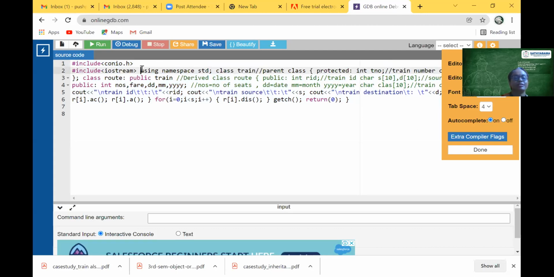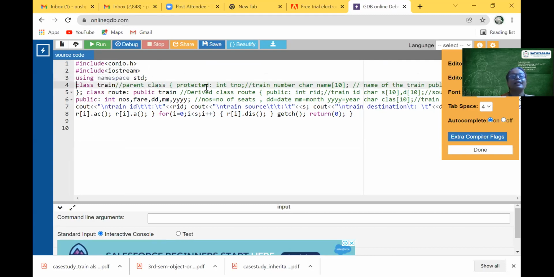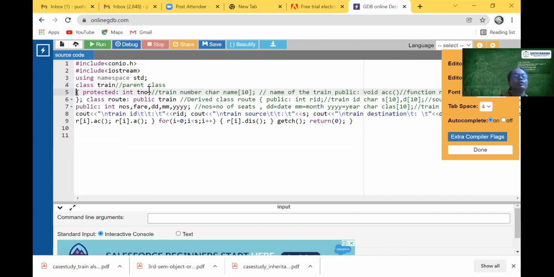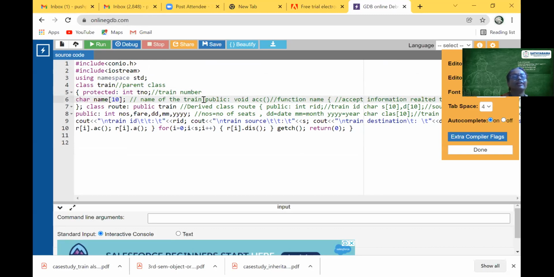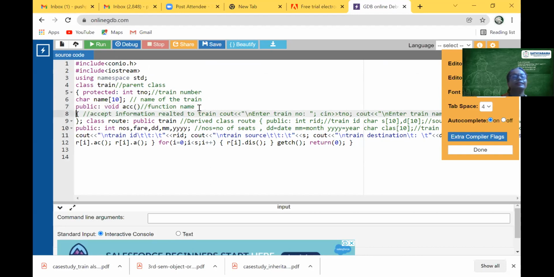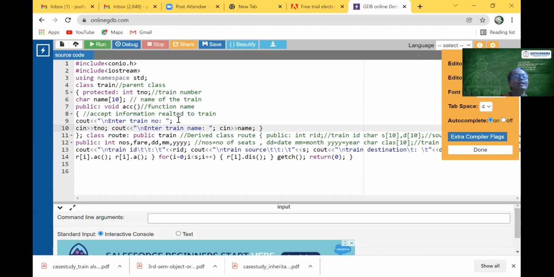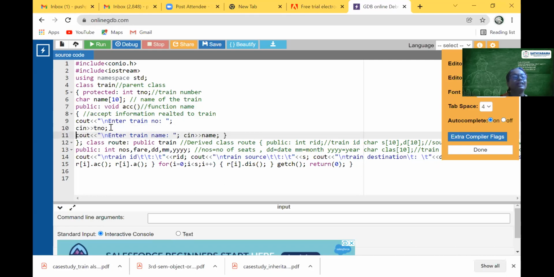Okay, using namespace std. Class train. This is my parent class. Under the parent class, I am asking the train number and name of the train, and I have one method. In that particular method, again, I am entering the train name and the train number. You all know the train number we have declared as integer, so you should not give it some other information. Train number you have to give, and the name of the train.